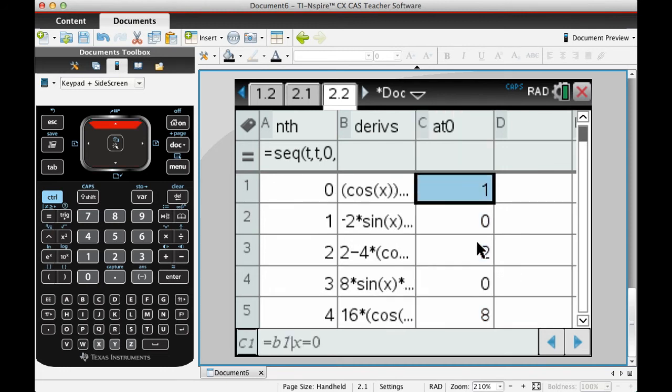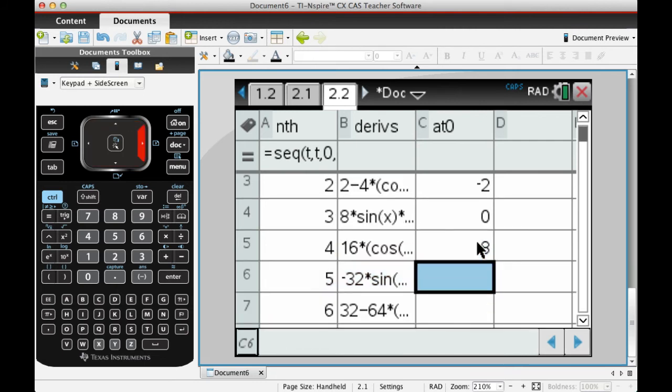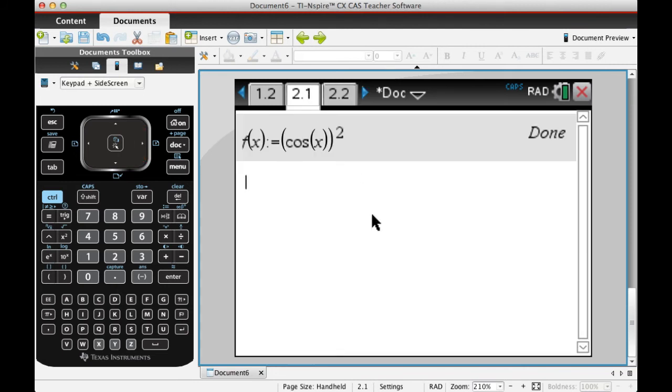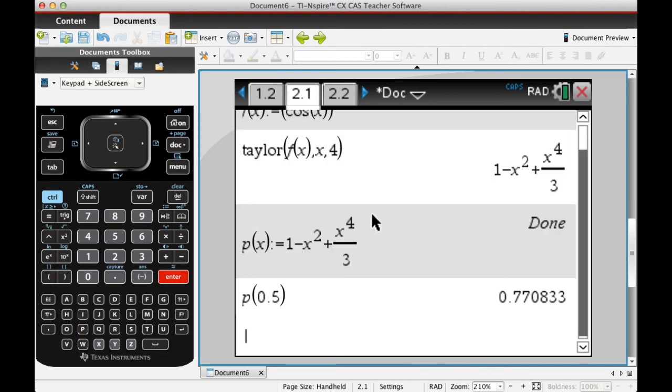So that's all I actually need, right? It's 1 and then 0 and then another number and then 0 and then another number. So that's 3 non-zero. So if I go to the fourth degree Taylor polynomial, I'll get 3 non-zero terms. So let's do that. So it's Taylor of f of x, comma x, comma 4. So that's what I needed. I'm going to store that as p of x.